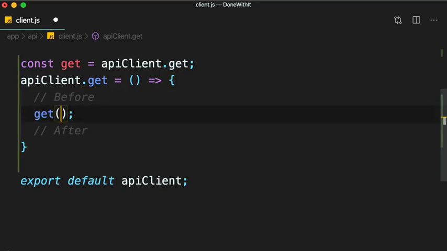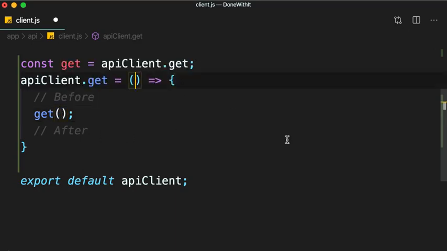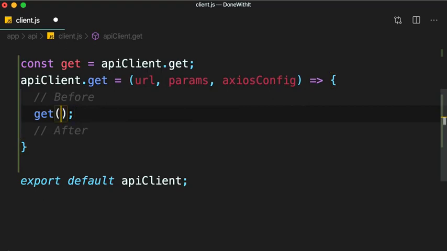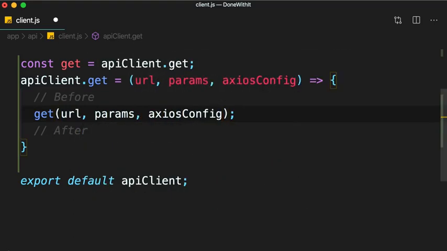So look at the parameters of the get function. We have URL, params, and access config. We should add these parameters here as well. So our new get method has the same signature as the old one. So we can use it the same way, okay? So we add URL, params, and access config. And then we pass these as arguments to the original get function. So URL, params, and access config.